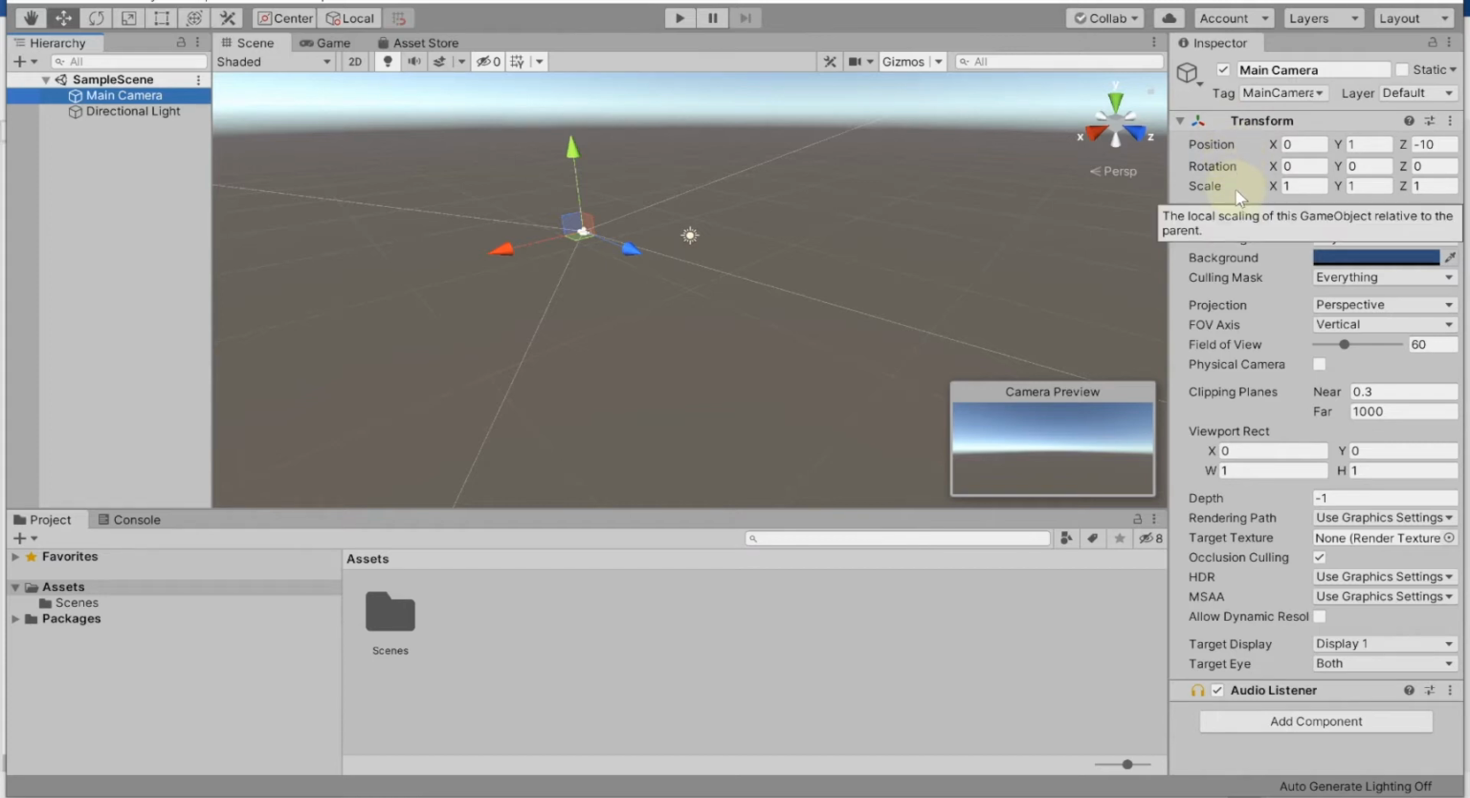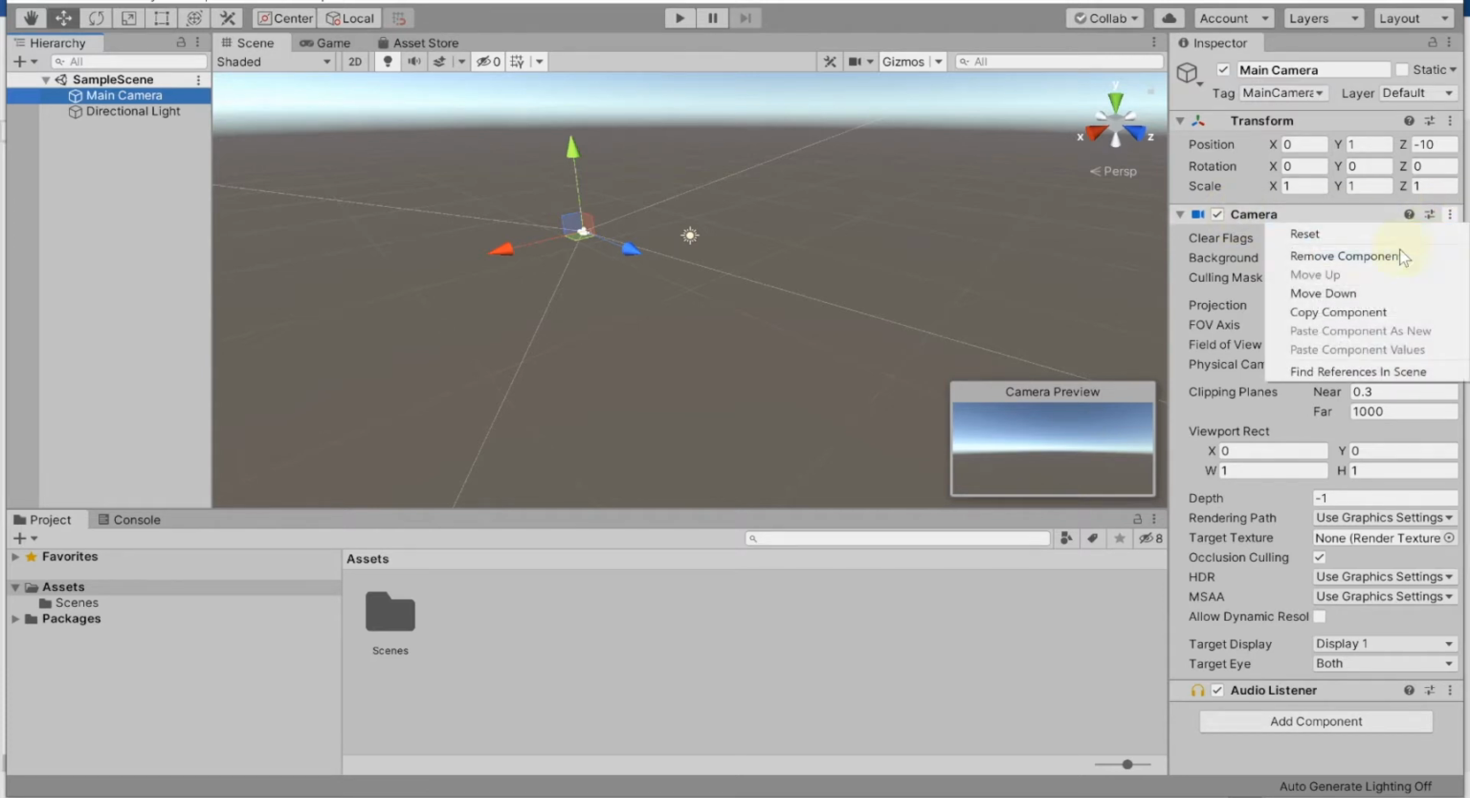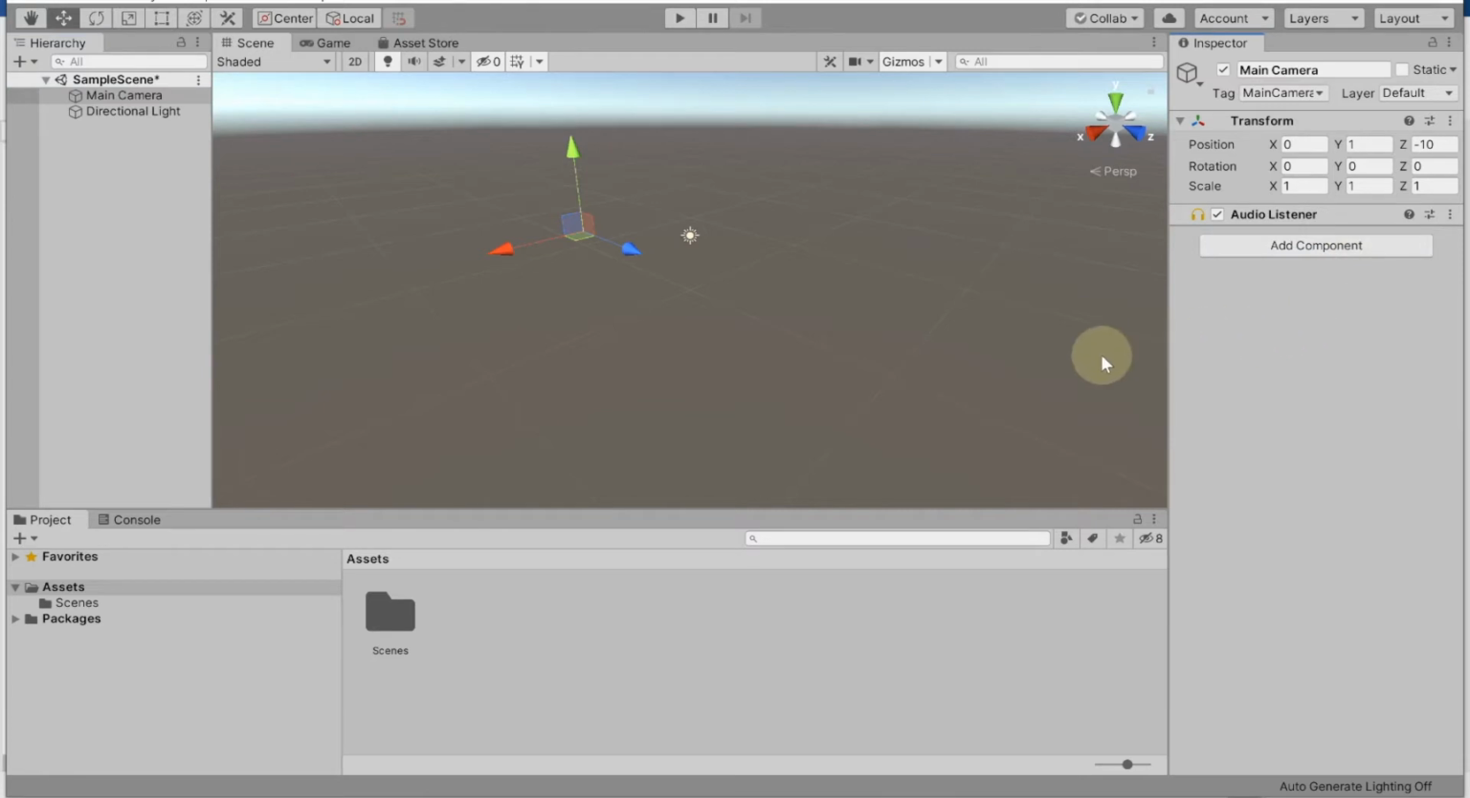Let me show you one thing. Transform is one of the components which is present in all objects. All game objects must have a transform. For example, if I delete the camera component, let's say if I click here and remove the component, you see that once I remove the component, you don't see the camera right here.